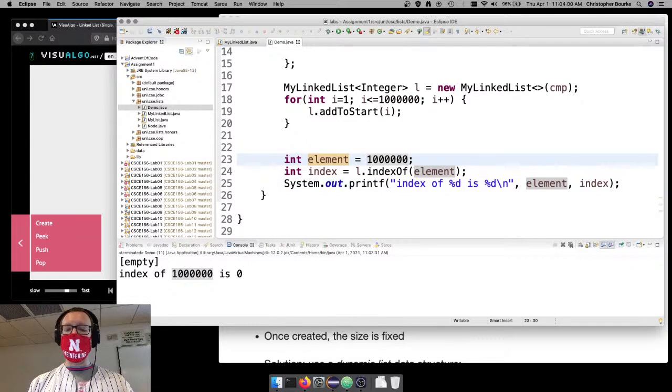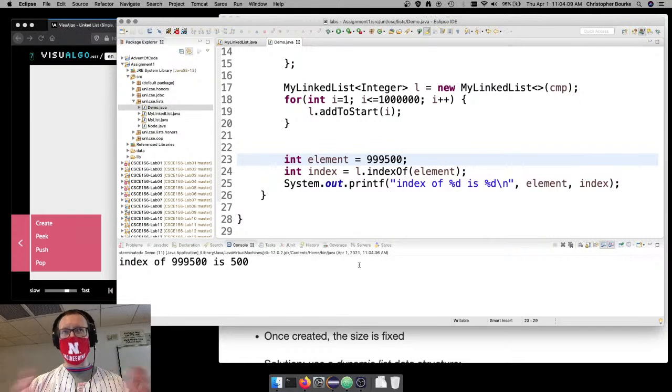What about, say, 999,500? That's about 500, right? So it's predictable. And so I have high confidence that this actually works. But let's go ahead and test that one last edge case there. 1, all the way at the end. What should we get? Well, 1 million minus 1, so 999,999, something like that. All right, let's go ahead and do it.